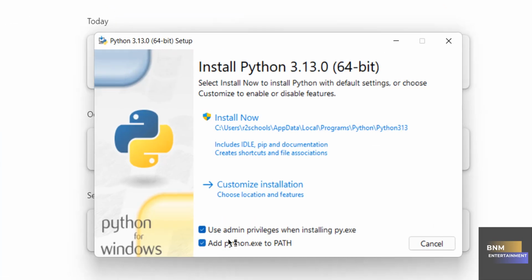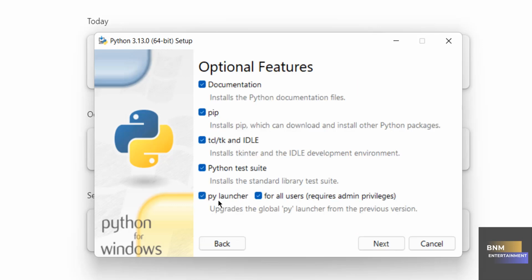Select both options: use admin privileges when installing py.exe and add python.exe to PATH. Then see here, we have two types of installations, install now and custom installation. Select the custom installation. See, by default it has selected all these features. If you don't want the Python test suite, you have to unselect it. I want to select all, and click on next.